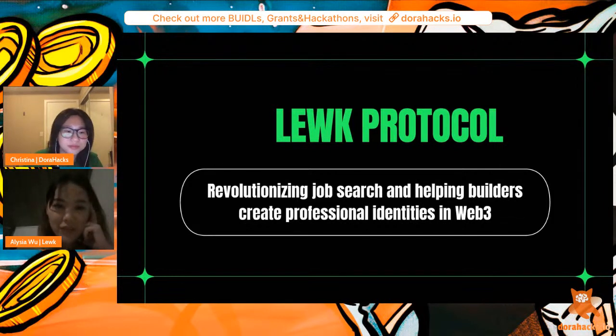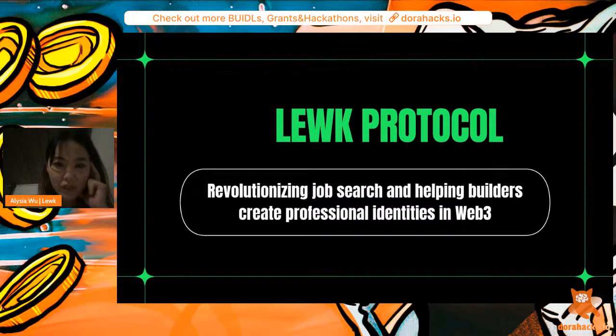Cool. Thank you so much, Christina, for adding our deck at the last minute. I'm just going to jump right to the point. I'm one of the co-founders of Lewk Protocol. Lewk Protocol is essentially a proof of talent or proof of skills protocol that we want to build out in order to support Web3 builders to build out a Web3 portfolio. Essentially, we want to revolutionize job search and help builders create their on-chain identities.